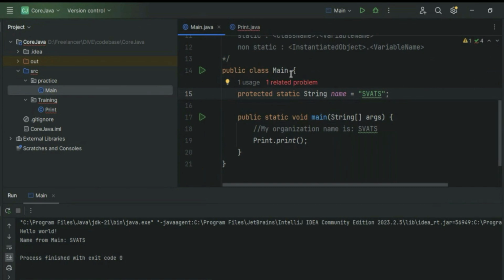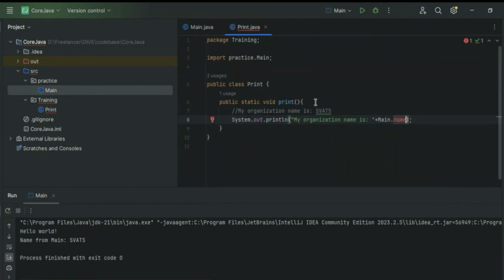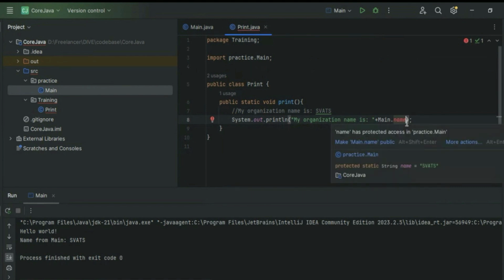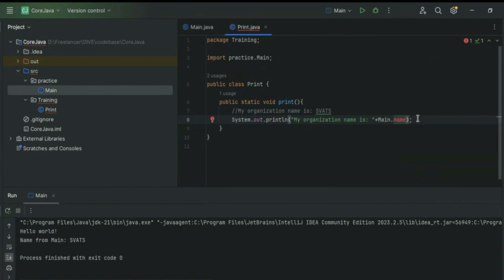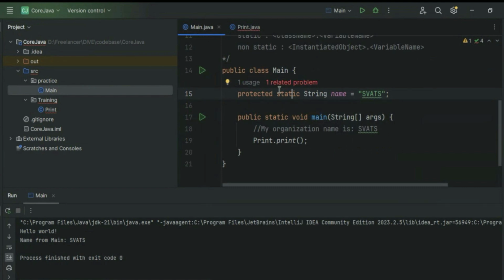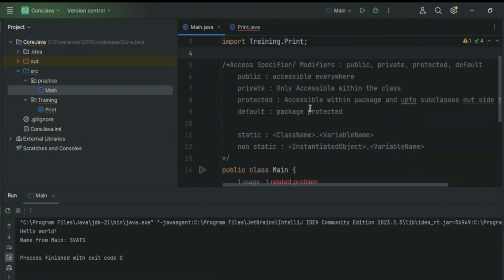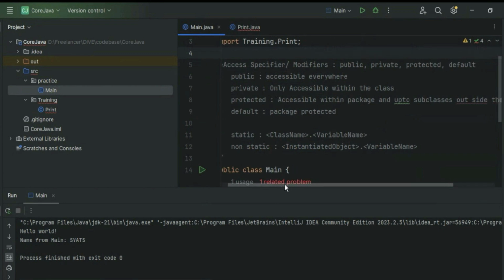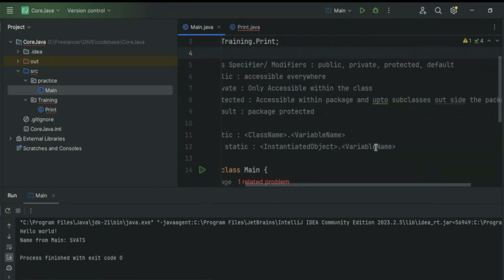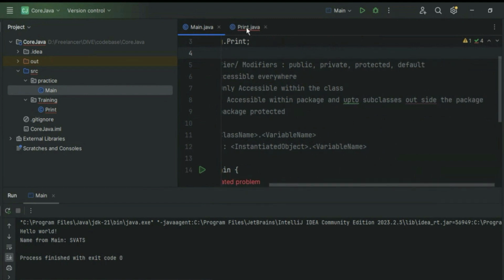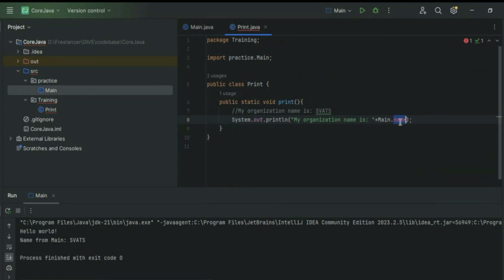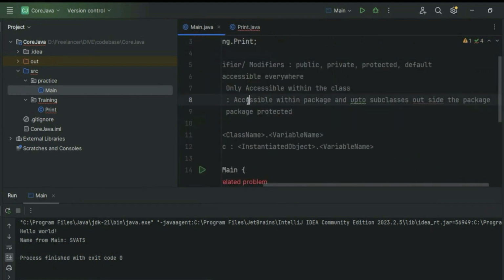So name we have in the main class, and we are trying to access it outside this package. And we are looking for the name variable here. So let's go back to the protected access specifier here. What we have written, protected is accessible within the package and up to the subclasses outside the package. So now we are trying to access the name variable outside the package.